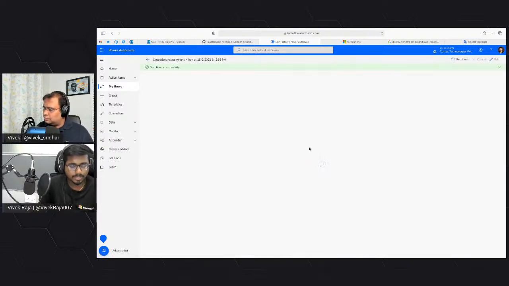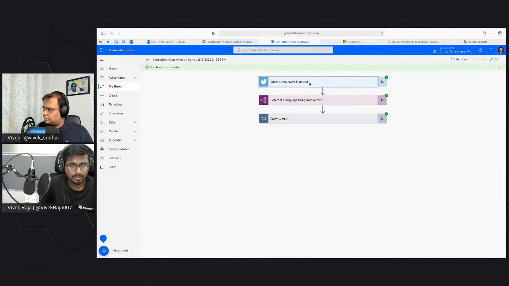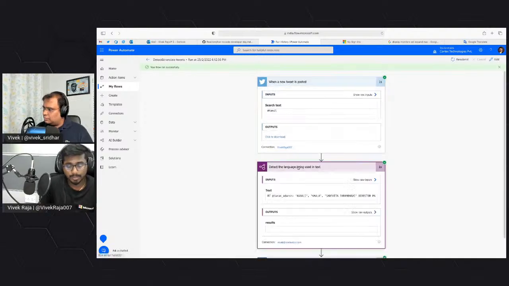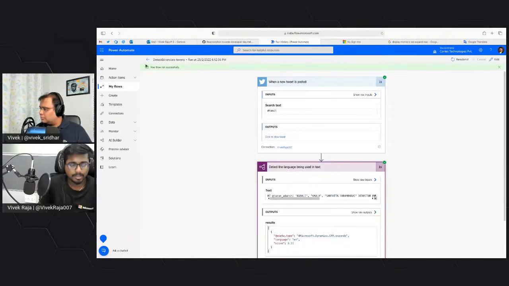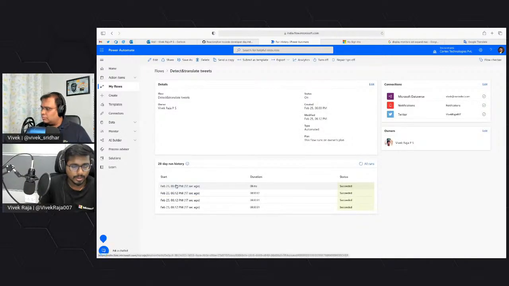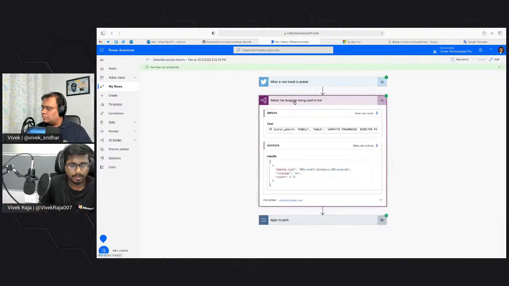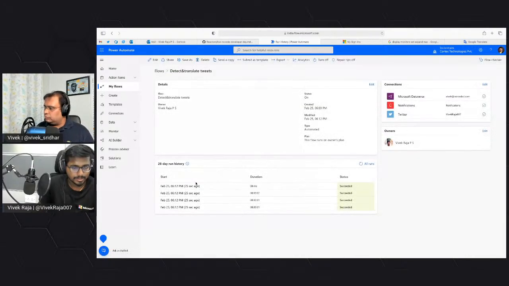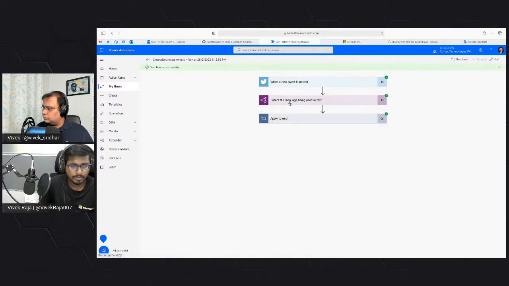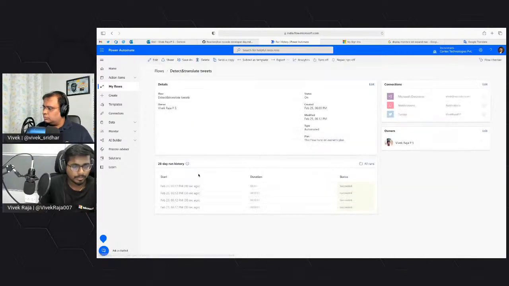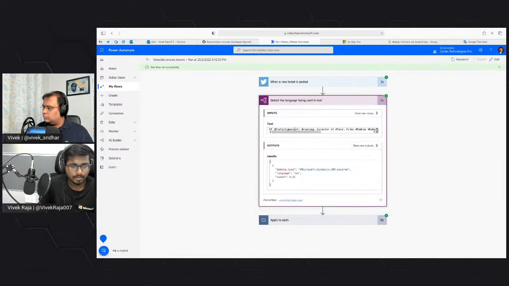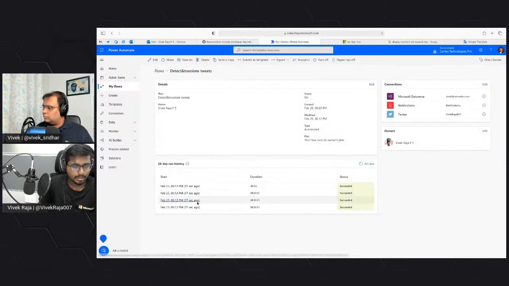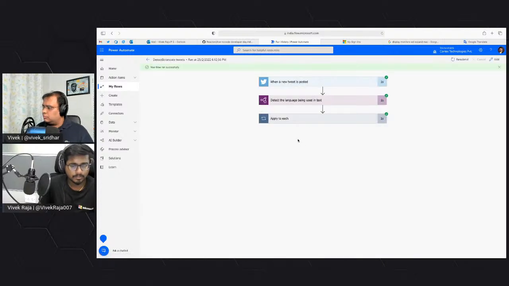Let's check that. I need to check if the Tamil tweet is there. There might be several Tamil tweets coming in at a particular point of time, so this is not actually from me. Everything got executed from time to time. I'm checking the same one, I guess. Okay, there is a second one, and this is the first one where a tweet came.